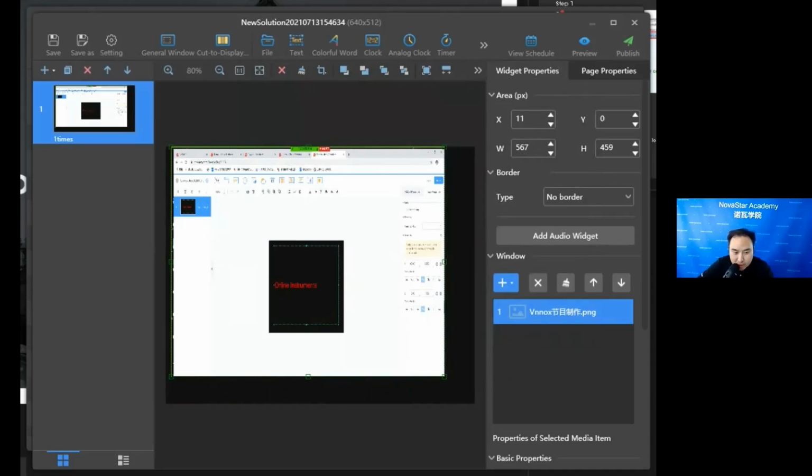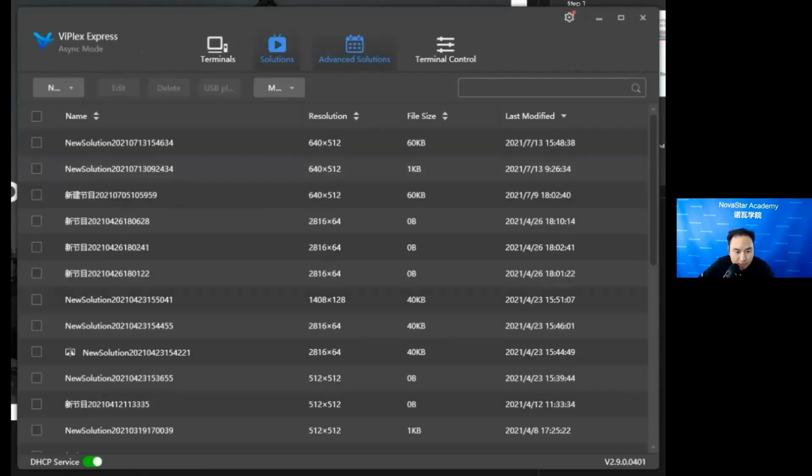And this is all the process of the published content. Also here we have the function. We can see the import and export, which means we can import all the solutions to the USB drive, because if you have the same screen with the same display content, there is no need to create it at all. We can just import the solutions here to your USB drive, and then plug your USB drive into the Taurus card, and you can export to another device.